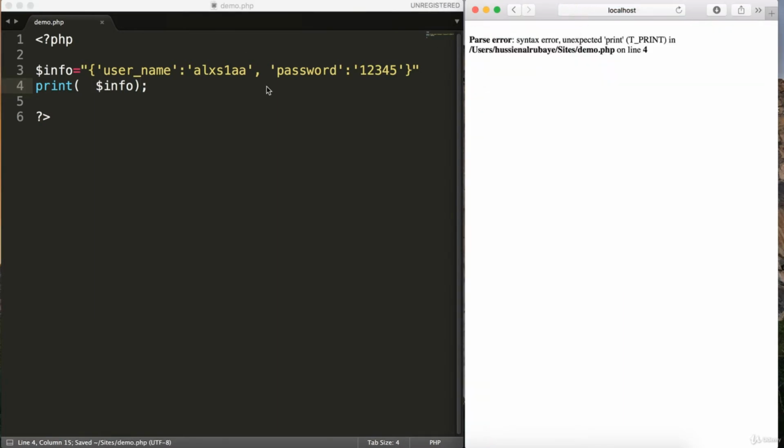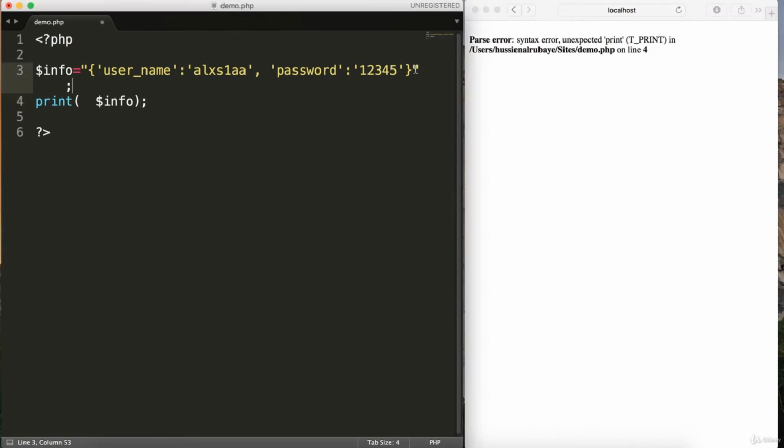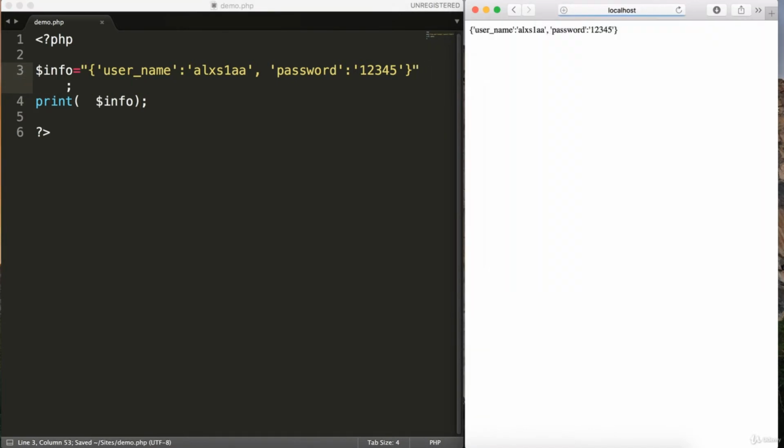I will see it, but it says, hey, you have an error on line number 4. Yes, because I didn't add the semicolon here. So make sure I add the semicolon. Here we go. This is my result.